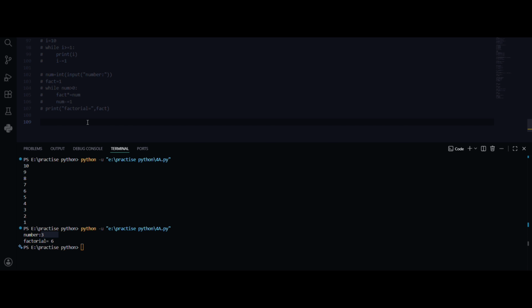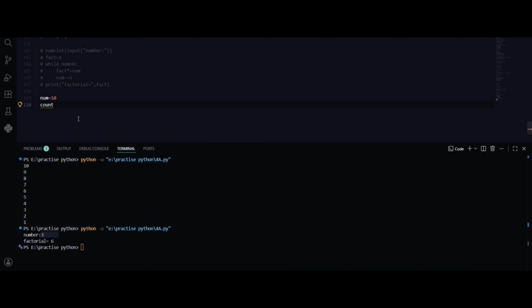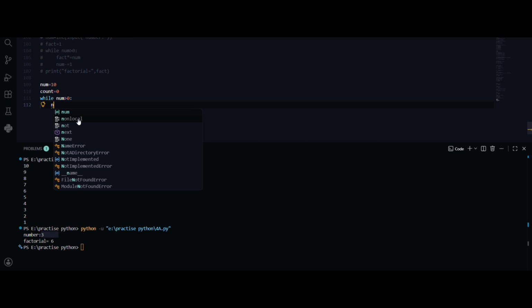Now, let's try to count the digits in a number. This would be our last code, and then I'll be asking you to write a few programs. For example, let's take the number as 10 this time, and we want to count the digits in a number, right? So we already know that there are 2 digits. Let's suppose the count to be 0 for initialization. So while num is greater than 0, let's take this condition for a positive number. We are considering it, right?